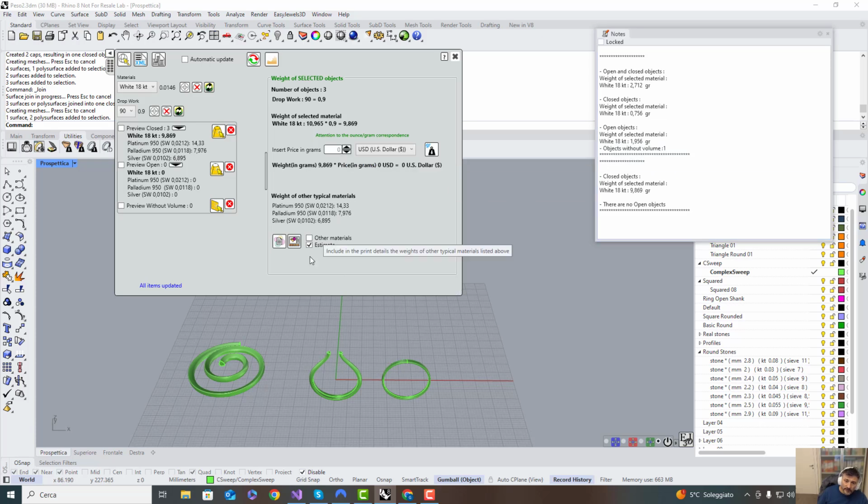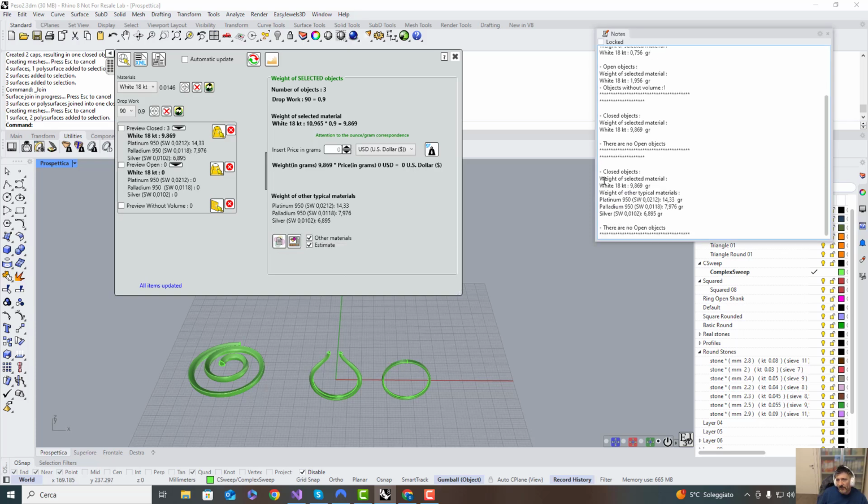Okay. There is the estimate and other materials as checkboxes because some users want this material too. So you will have this selected material here and these three materials. You see, weight of selected material here and weight of other typical materials: platinum, palladium, silver. There are no open objects.